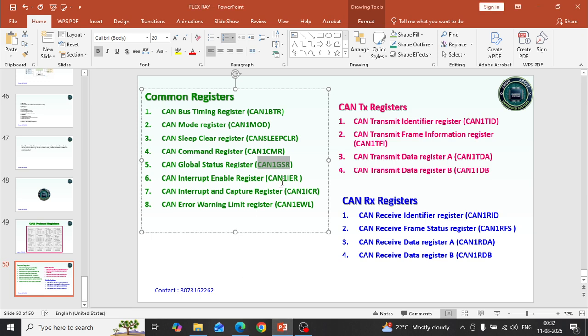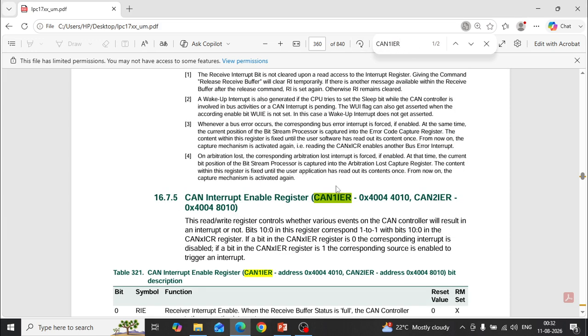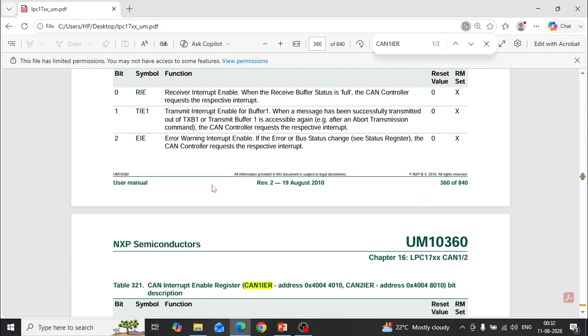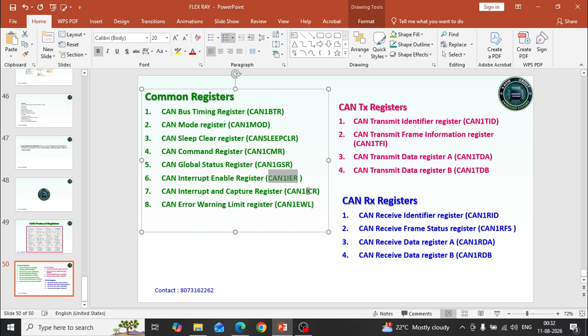Okay. Next, the interrupt enable register. If you want to enable any interrupt, you can use this register. CAN IER is used to enable the interrupt. You can see here receiver enable, transmitter enable, and it goes on like that, and error warning. So the interrupt enable register is used to enable the interrupt.